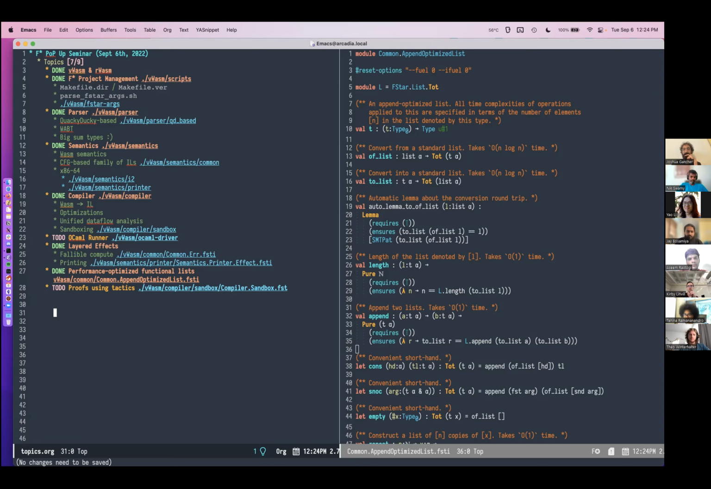Yeah, that's a good point. And even outside of Wasm, the append optimized lists can just directly be picked up into other projects if you want those kinds of properties. The layered effect stuff, assuming it still works on latest F-star, I'm hoping it works, but it might need one or two minor tweaks. It's, again, really useful to just have a clean thing working there.